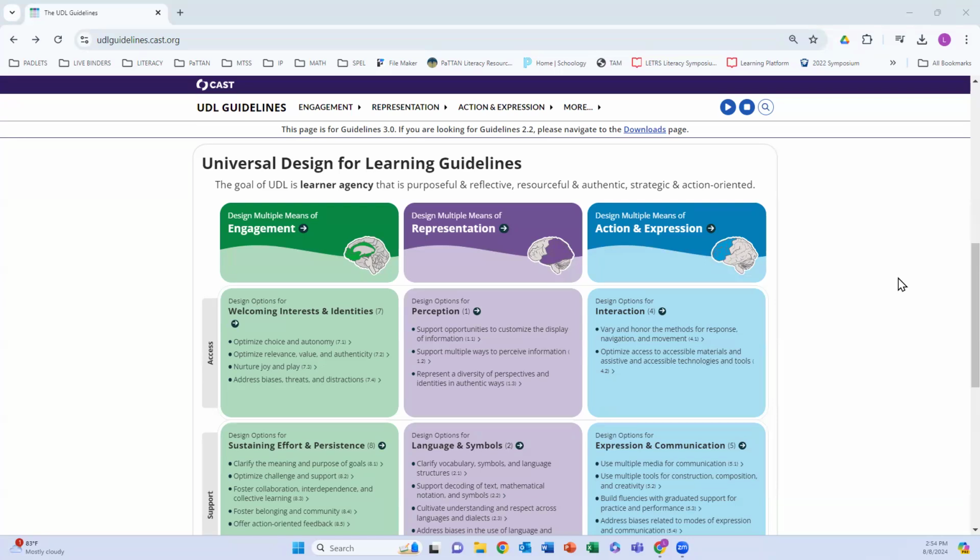According to CAST, these newly updated guidelines are a step towards fulfilling the promise of helping to guide the design of learning environments that more fully honor and value every learner. Across the top, the document identifies the 3 principles of universal design for learning. The first principle calls for educators to design multiple means of engagement to ensure that they can tap into the motivations and experiences of all learners and get them interested in what we're teaching. This principle is about the why of learning.